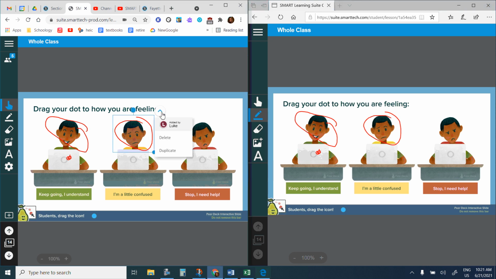And if I click on their name, I can see who added it. I can also delete their responses, or I can duplicate it if I want. But as a teacher, you can always see who added what by clicking on it and then clicking the arrow and you'll see who added it. So that's how you make something a collaborative workspace activity.